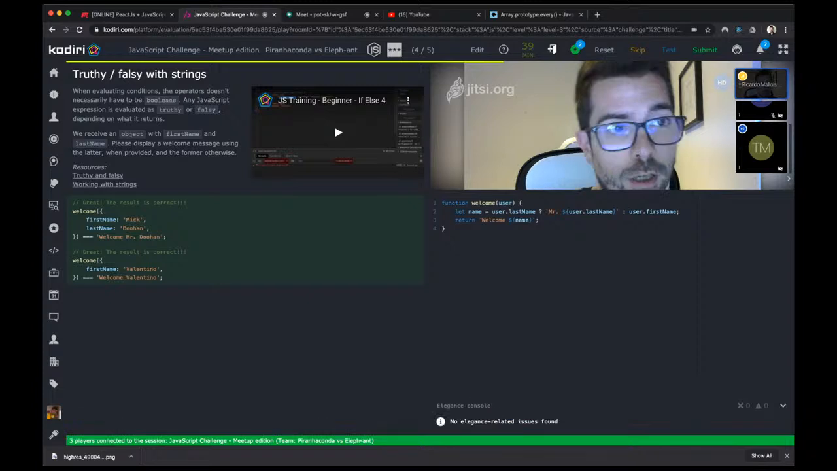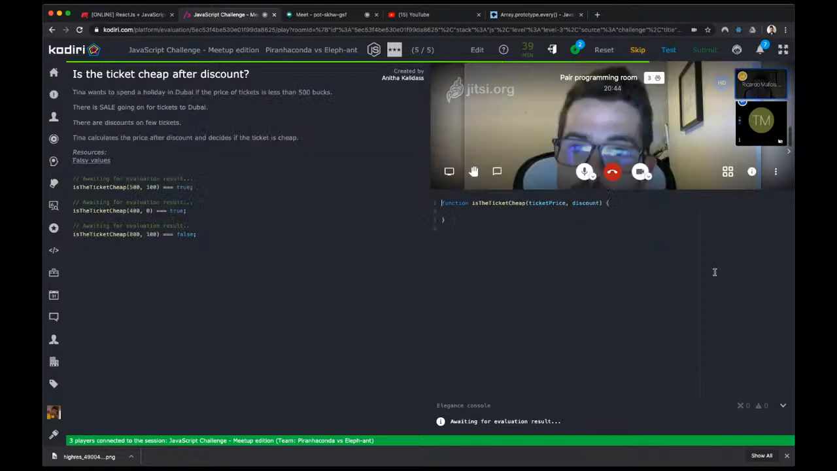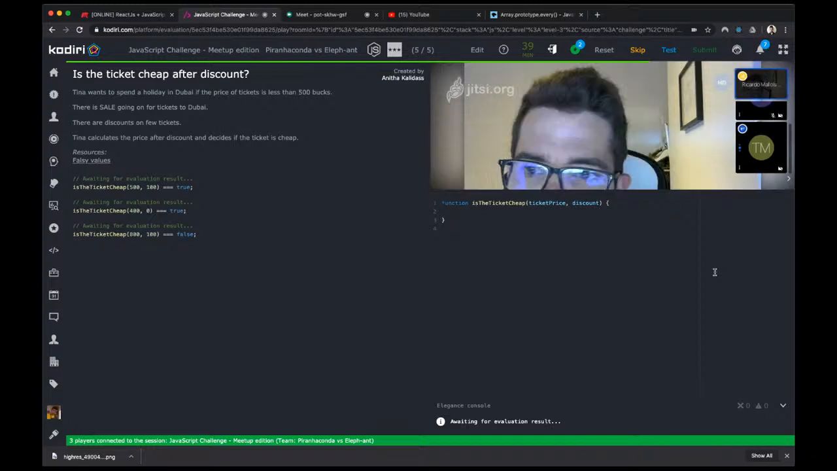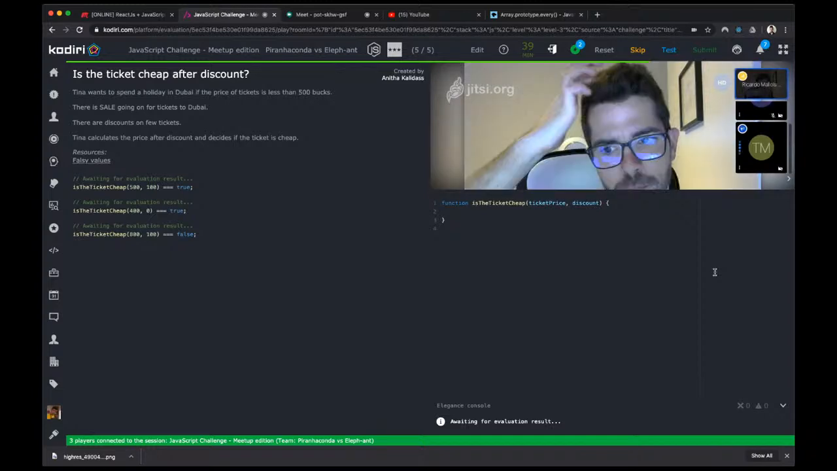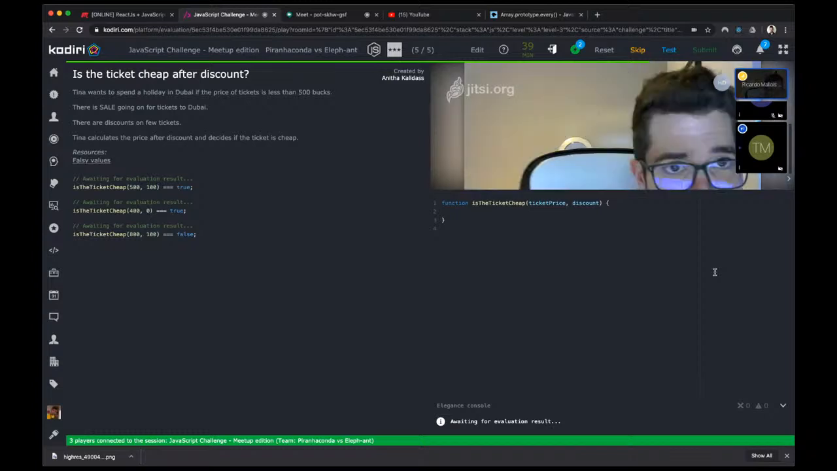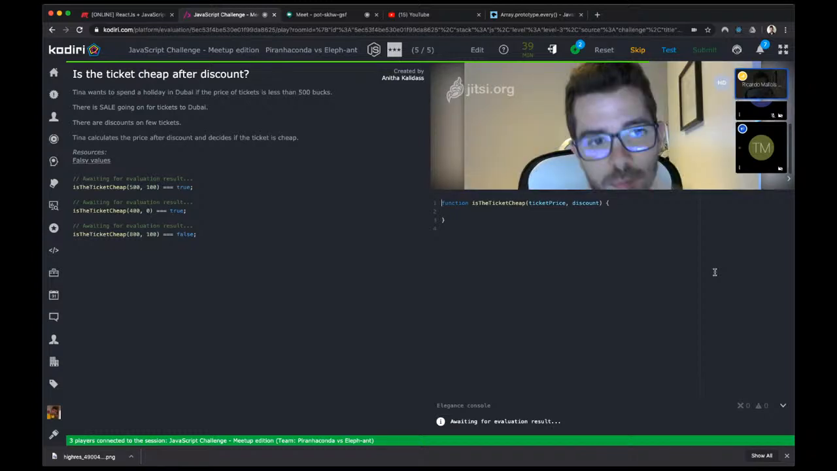Cool, awesome. Let's have a look at the last one. Is the ticket cheap after discount? Tina wants to spend the holiday in Dubai if the price of the ticket is less than 500. There is a sale going on tickets. There is a discount on the tickets. The calculation: the price after discount, and you say the ticket is cheap.